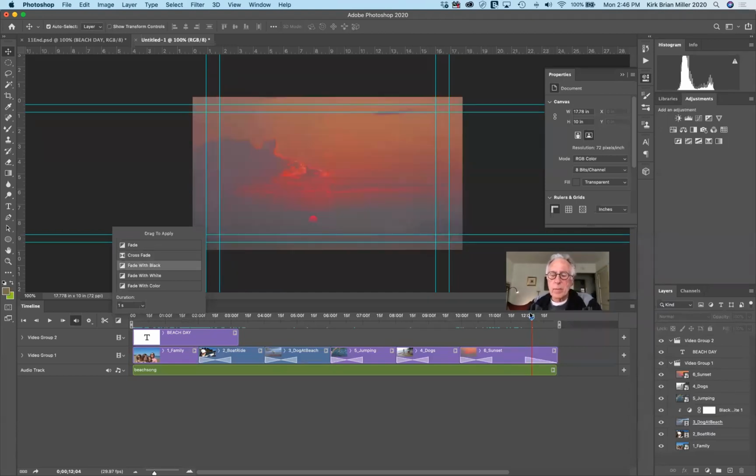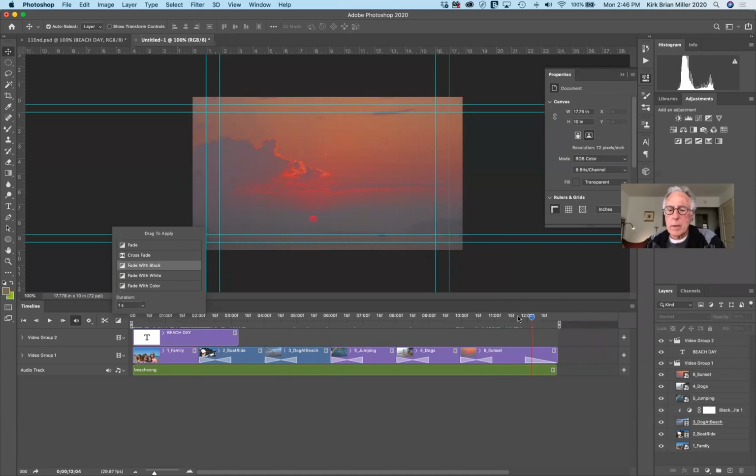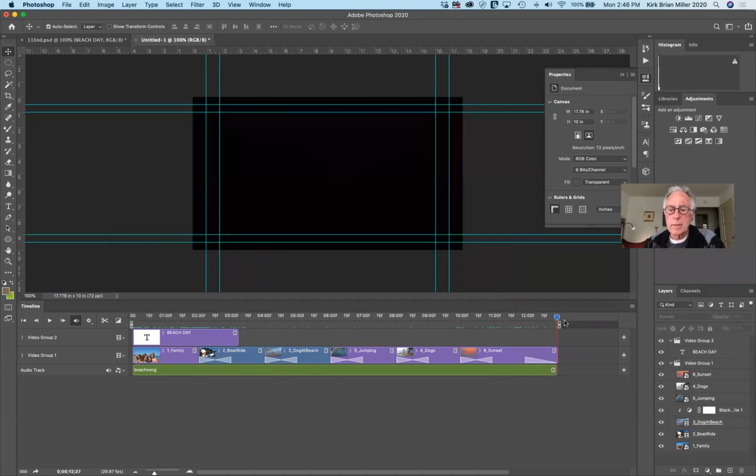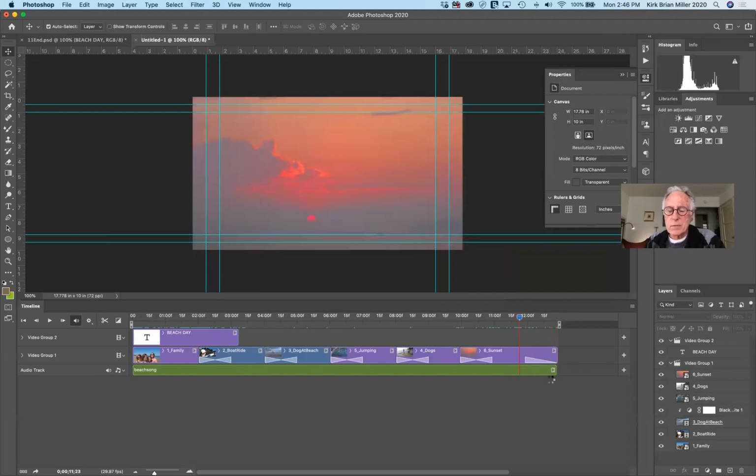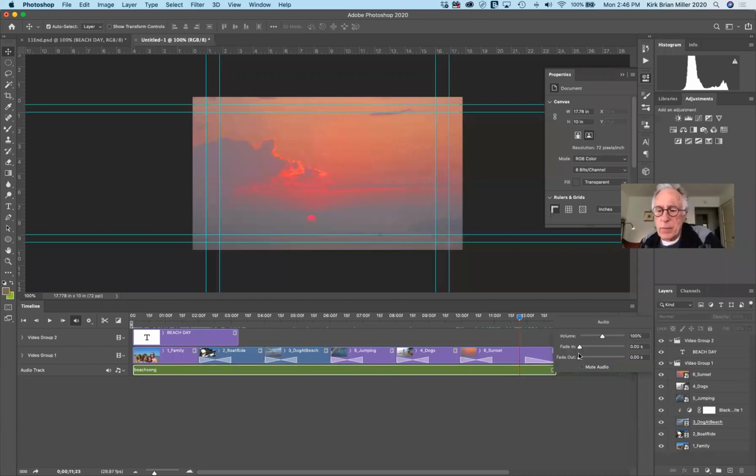And now if I scrub across this, you can see, whoops, I don't want my image there. As I go across here, notice that it fades to black. Likewise, we can come down here, and if you want, we can fade the music in. We can also fade the music out. So if I want to fade it in, how many seconds?